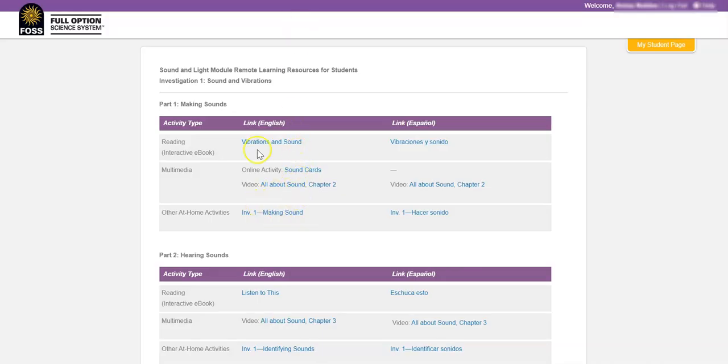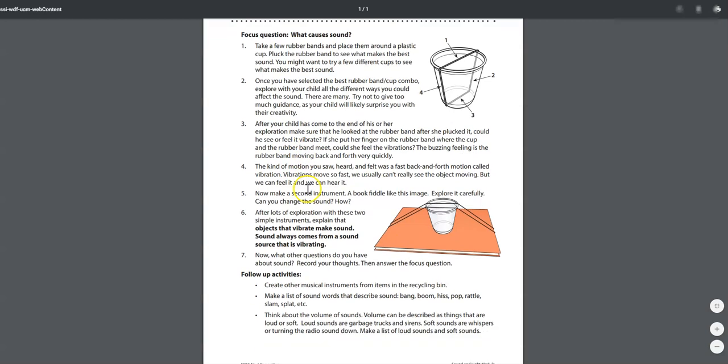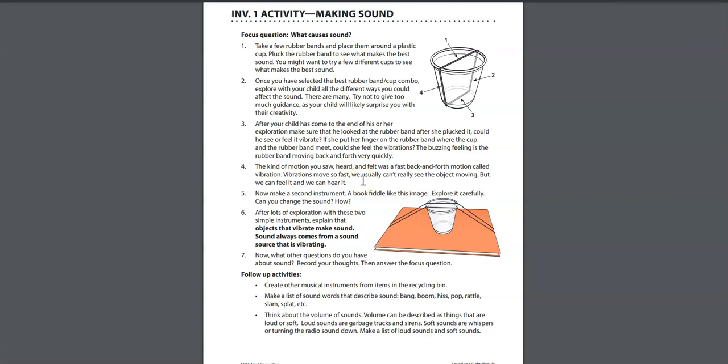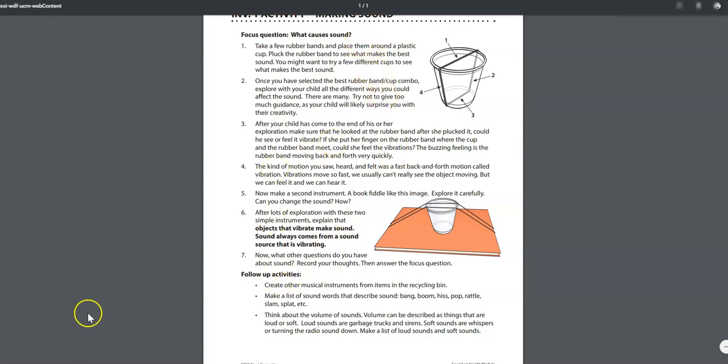Now, the intention for this first part is that sounds are made with vibration. There is an activity you can do at home, and I'm going to demonstrate it in the next video and ask your child to make something that shows that sound is vibration and talk about what that means, how sound travels. I hope that helps.